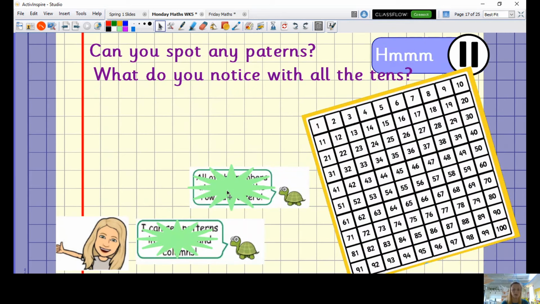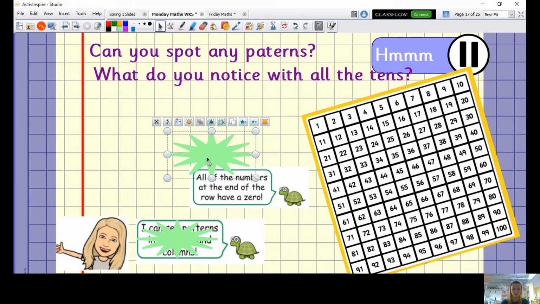Okay, so I have noticed all the numbers at the end of the row have a 0, and that's because there are 10. So if we were counting in tens all the way to 100, like I know we can, it would be 10, 20, 30, 40, 50, 60, 70, 80, 90, 100. So they've all got zeros on the end, and that's because they have 10 and no ones.